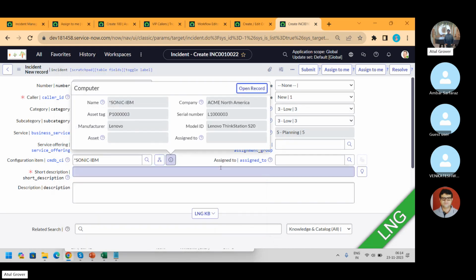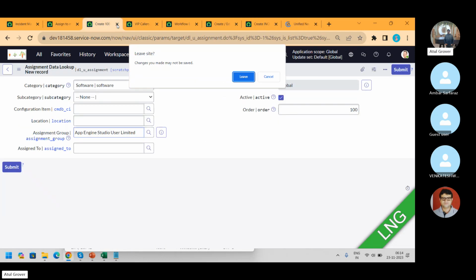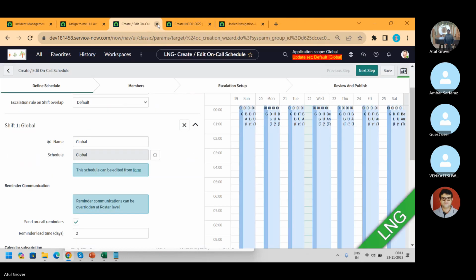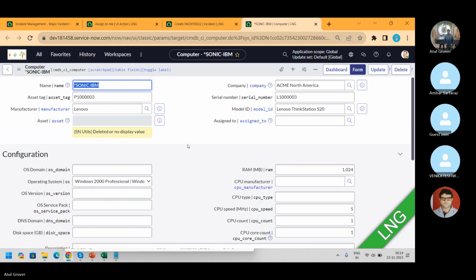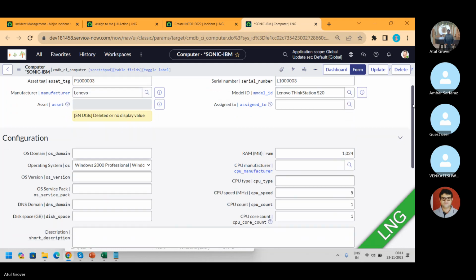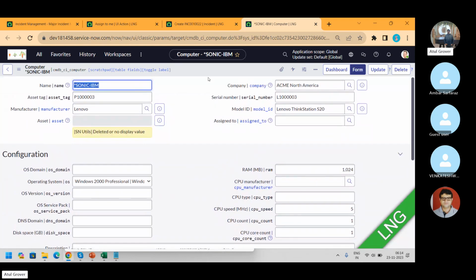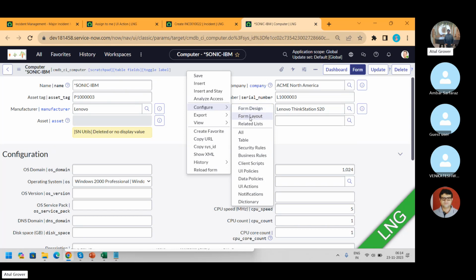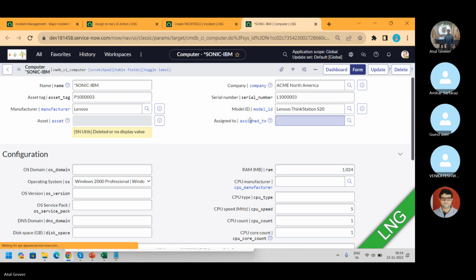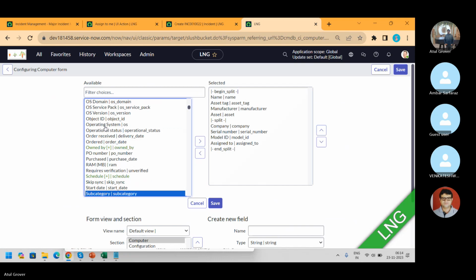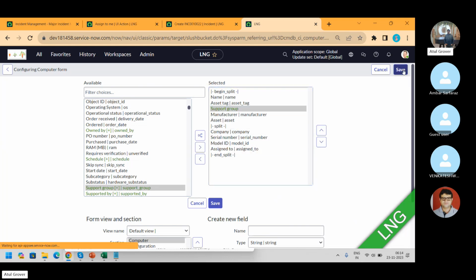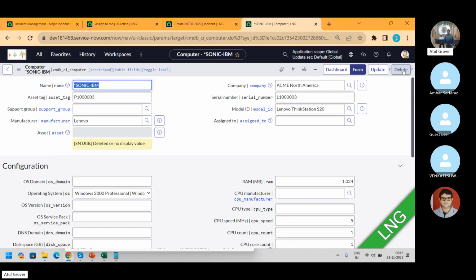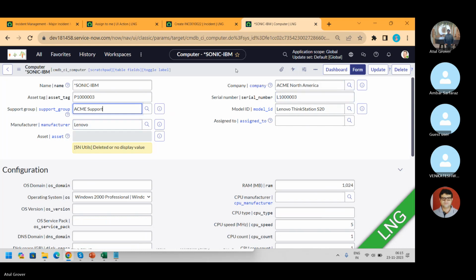So if I open this record in another window, let me close this, not required. Okay. Every CI has a support group attached. Supported by, it's not there? Configure form layout. And save. Every CI has a support group. I want that if any incident is created on the CI, it must be assigned to, let's say, ACM support. And save.